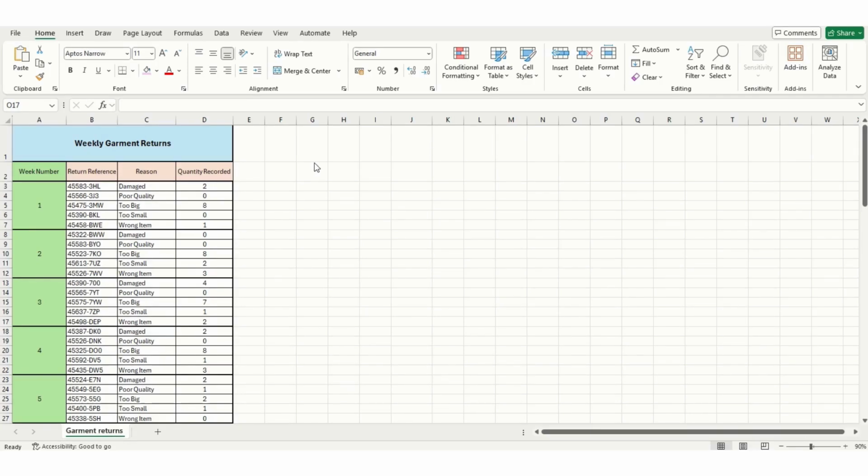Here we have another table of data. This one gives us weekly garment returns from a garment shop. We can see the reasons in this column for why each garment is returned, by category of the type of defect. Some are returned for damage, poor quality, too big, too small, or wrong items. And this is by the week number through the year. Again, we can't tell anything significant just looking at the data here, but we can create a Pareto chart that gives us some quick results.